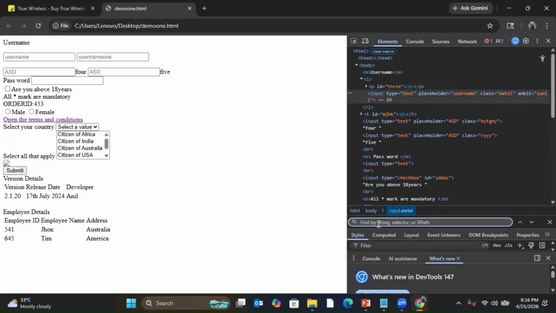Now, to write the XPath, the basic thing is I have to use double backslash.